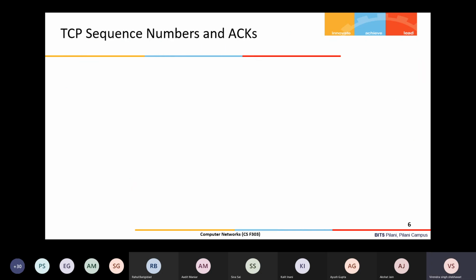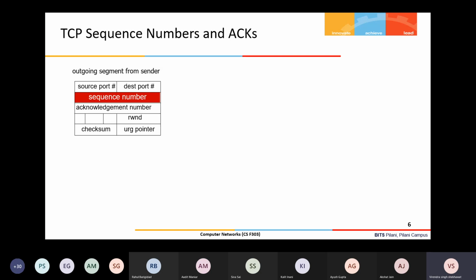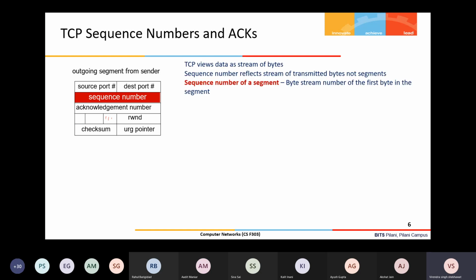Now come to the sequence number. I already spoke about it: the sequence number is not a packet or segment sequence number, it's a byte sequence number. Let us say this is an outgoing segment from the sender. The outgoing segment will contain the sequence number, source port, destination port, checksum, receive window, and the urgent pointer if it is set based on the flag setting, and these fields will be there anyway.